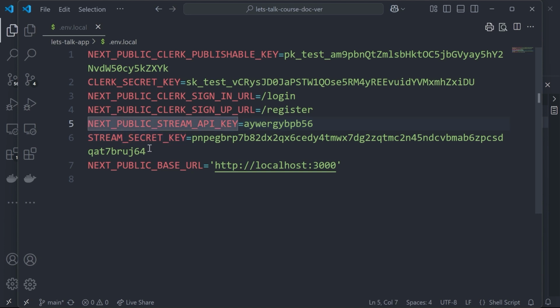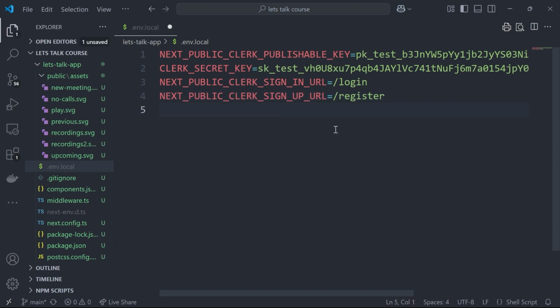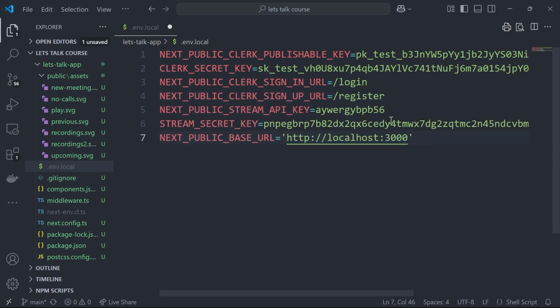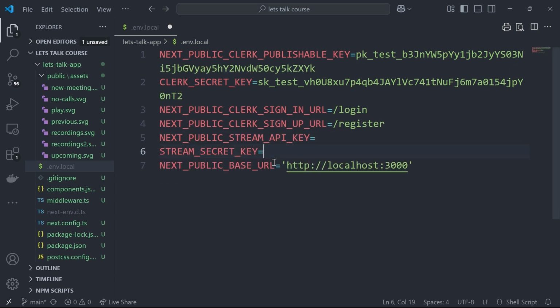So first of all, let me copy these from the old project. Also, let me copy the next public base URL. It's our base URL. Let me copy these three variables. And let's go to our .env file, paste them here. And of course, let's delete the actual keys because these are the old project keys, and we're gonna generate new ones.